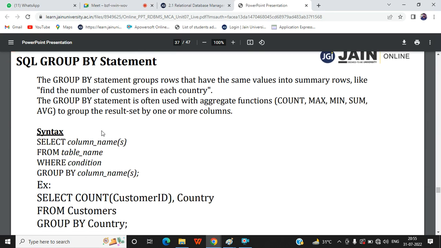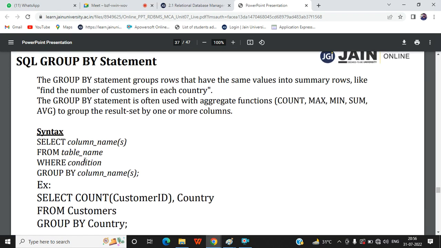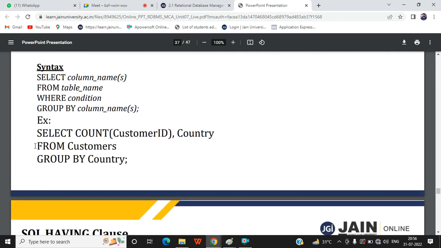SQL GROUP BY statement. GROUP BY is a different matter; it means grouping of the result tuples. It usually comes with the aggregate functions. See here: select count customer ID, country from customer group by country. What will it do?